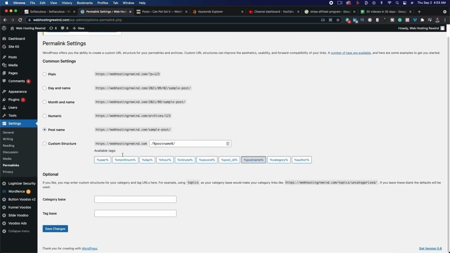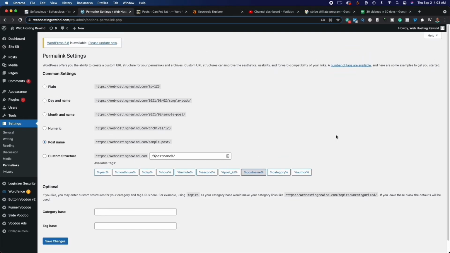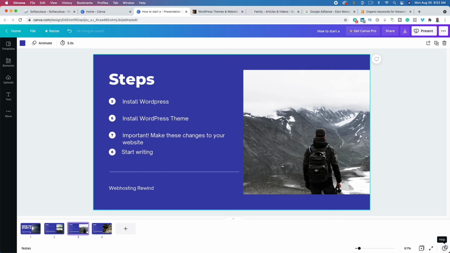And really, that's everything that you need to do to make sure that you start getting traffic. Now that we've gotten web hosting, we've installed WordPress, we've installed a free theme, and I'm going to show you how to install a premium theme in just a second, we've made some important changes to our website so people can visit our website from around the world.